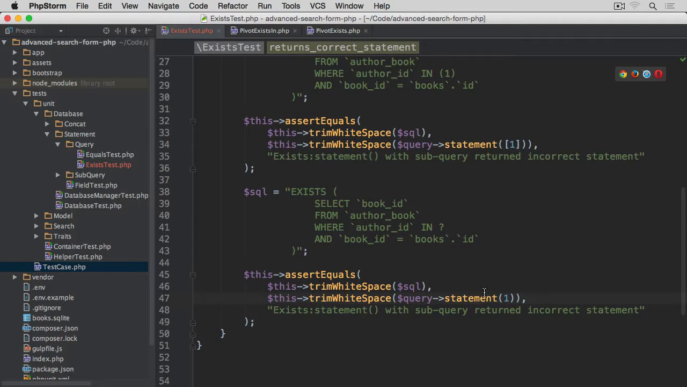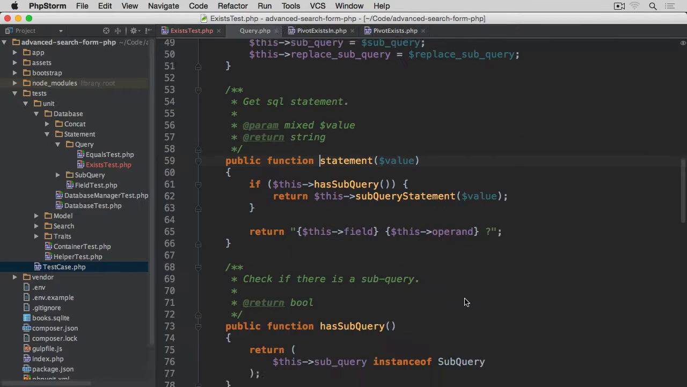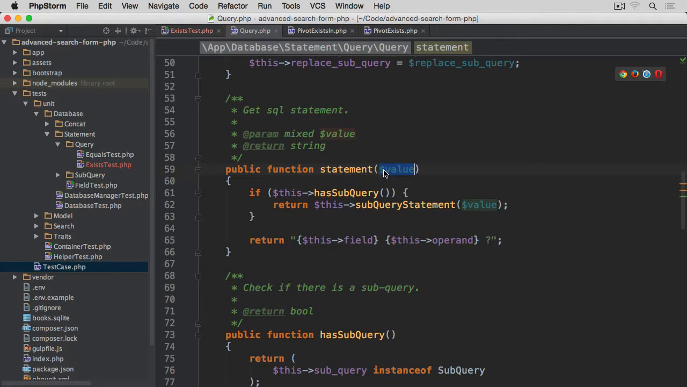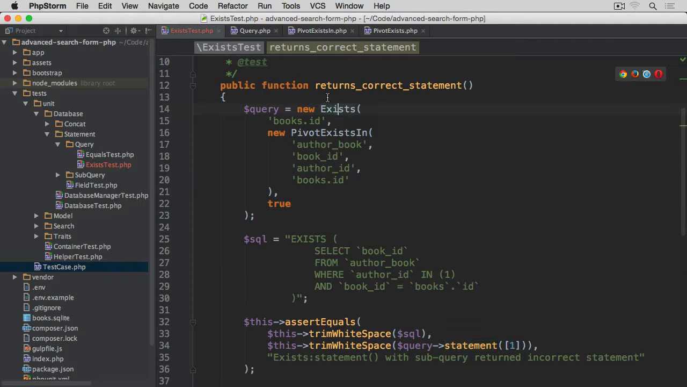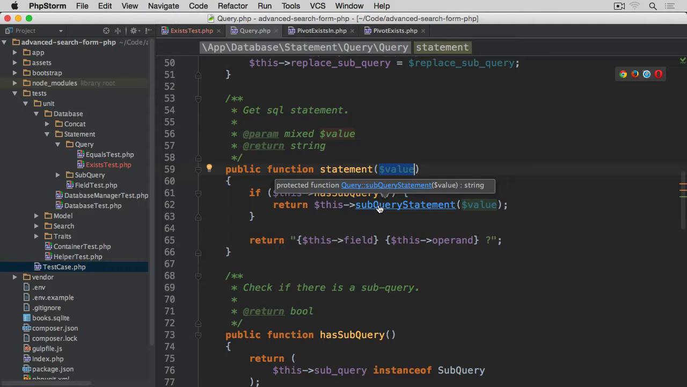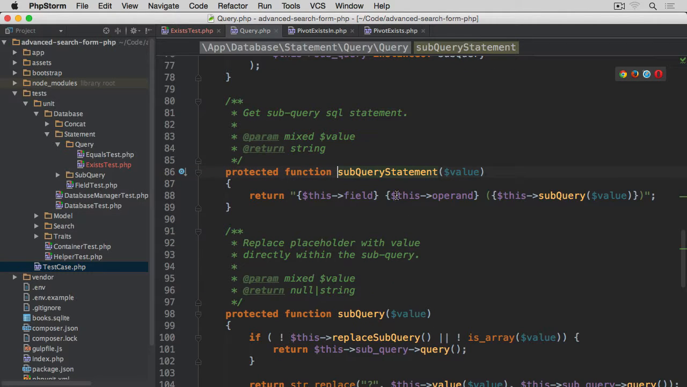And if we just go back to the statement just to see what's going to happen, now our statement will receive a single integer 1. Then we check if it has subquery, and it does have subquery because if we go back, our exist, which is representing this query class, has the subquery, which is a second argument. And then we go for the subquery statement. If I click on this one, this will give me field, operand, and then subquery within the brackets.